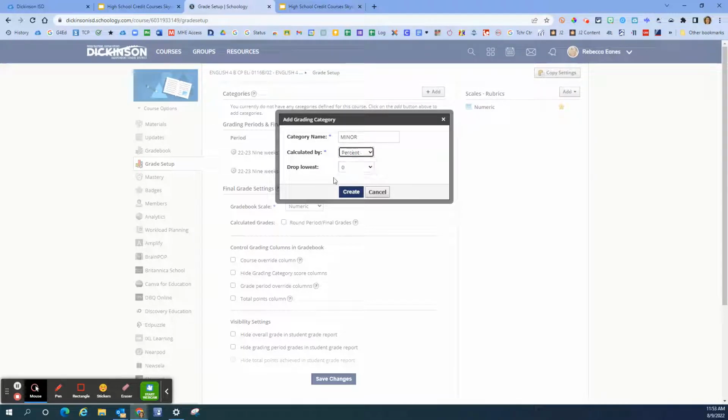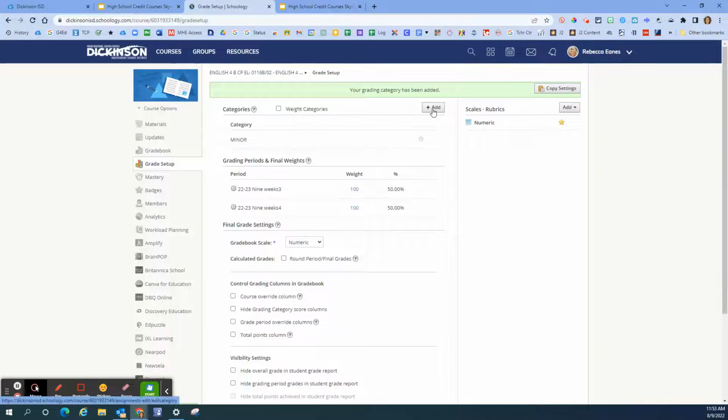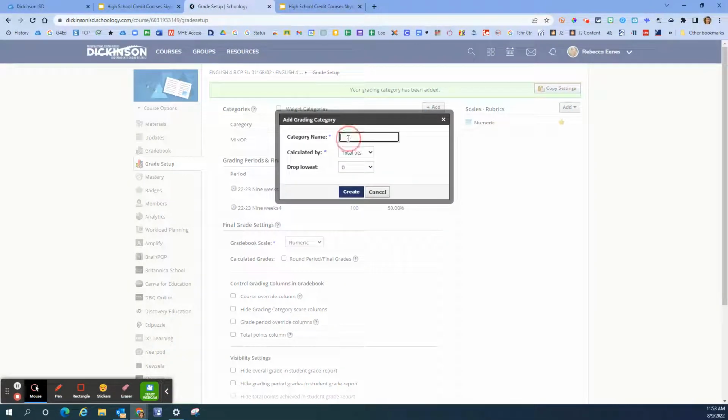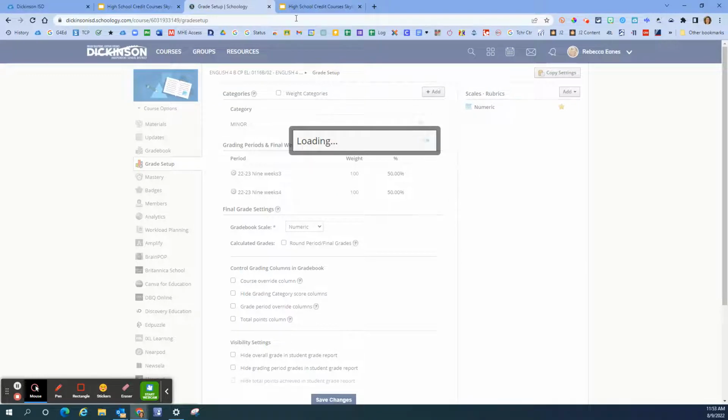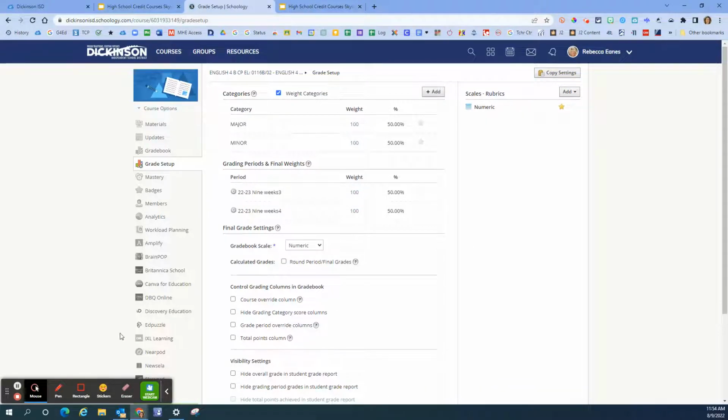I'm going to say it's calculated by percent and then create. I'm going to do the same process, except this time major. Spell it correctly and make sure it's capitalized. Once you have your two grading categories created there, you do need to weight the categories. So you put weighting by that, and then you can save the changes at the bottom of the page.